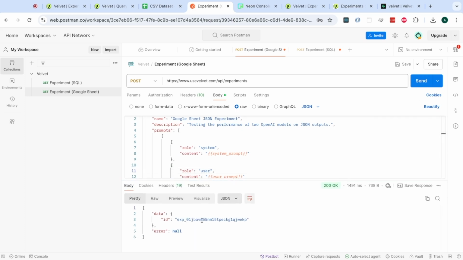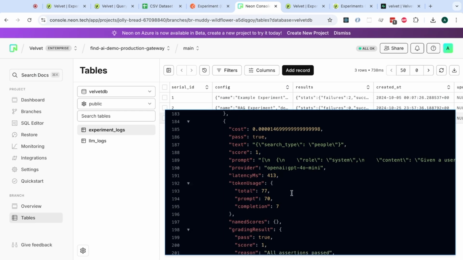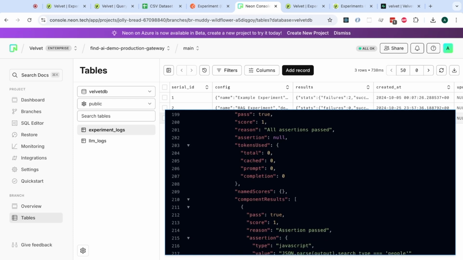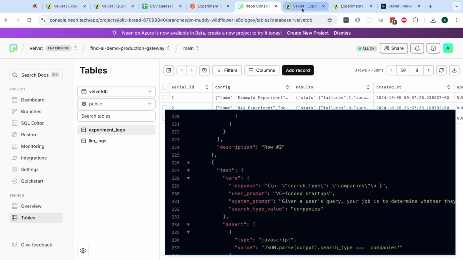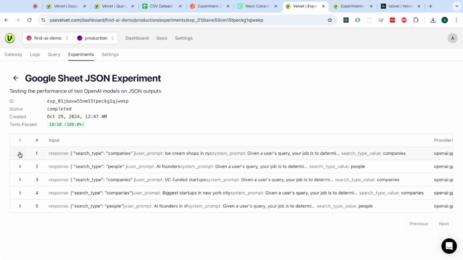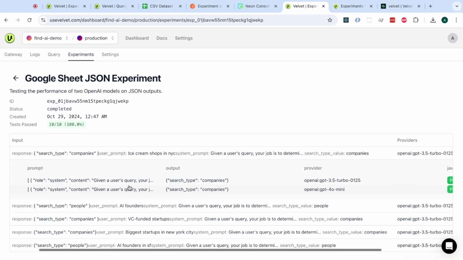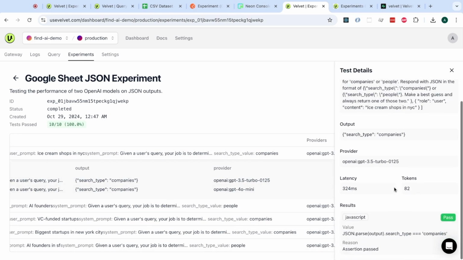By running this experiment, we'll get back an ID, and we can see the raw data of the experiment directly inside our own database. This allows you to build your own analytics dashboard with SQL and analyze the experiment in more detail. Let's view the result of the experiment inside our UI. Here you can see our response, our user prompt, our system prompt, all clearly labeled. And you can dig in and see exactly what it is comparing against the JavaScript code that we specified earlier and all the different latency and token results right inside the UI.